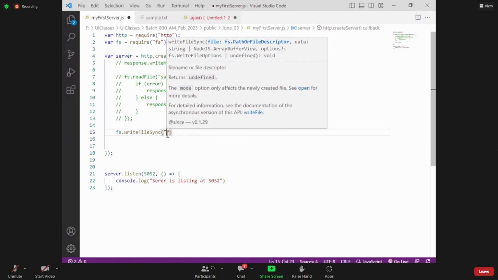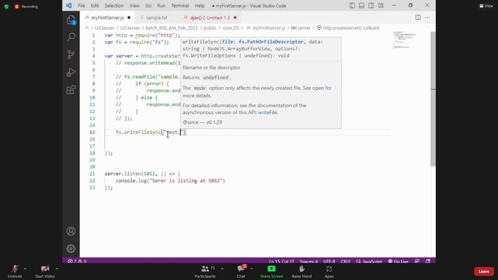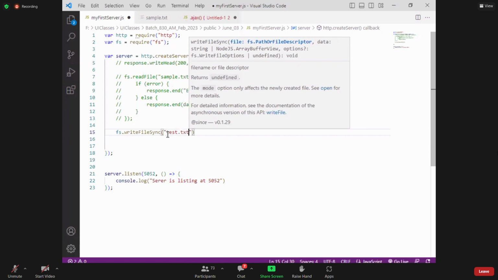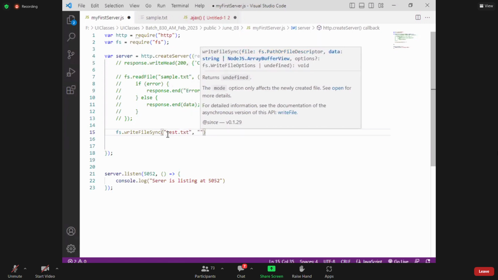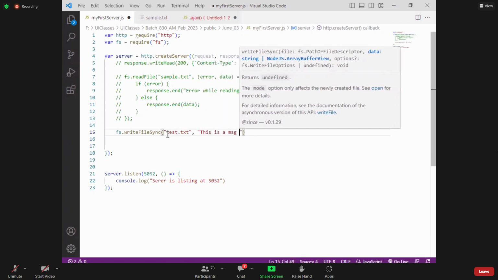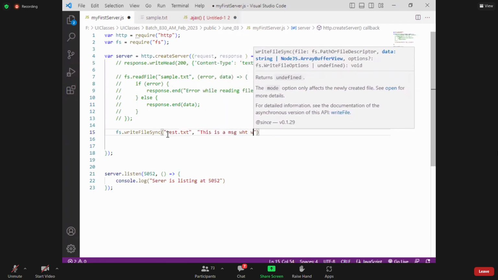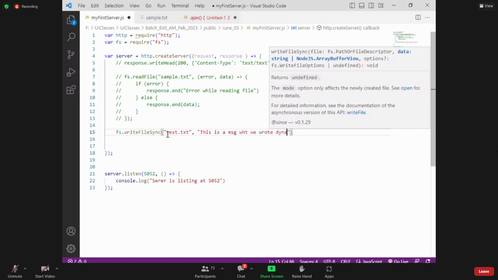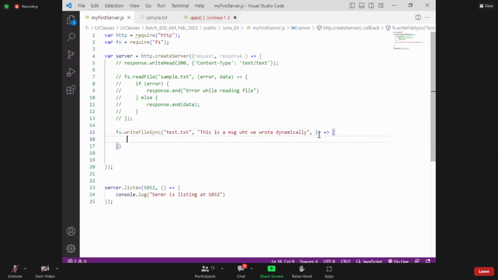I need to say something called test.txt. And you need to specify the message you want to put. I would like to say, this is a message we wrote dynamically. Okay, this is the message I would like to add. And now you're going to get a callback method. Under the callback method, the only thing you get is error. If we have an error, it implies I couldn't write the message. If you don't have an error, it successfully got added.